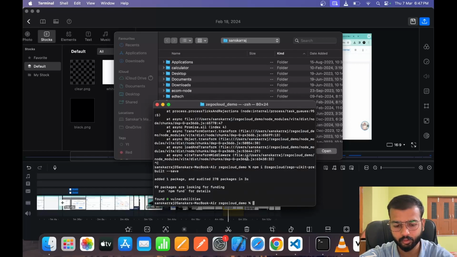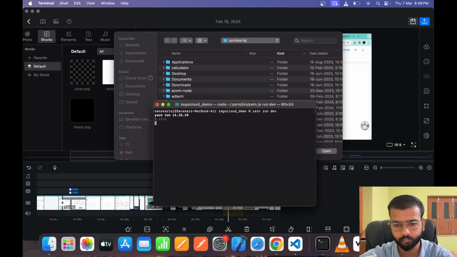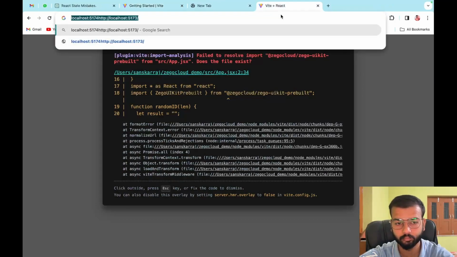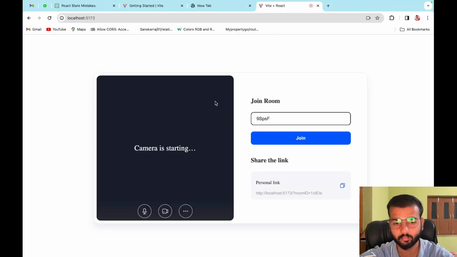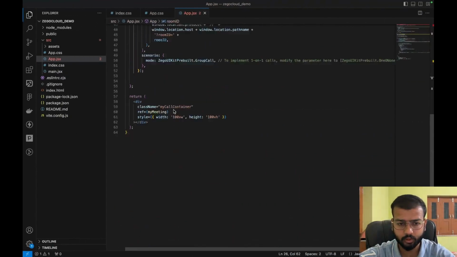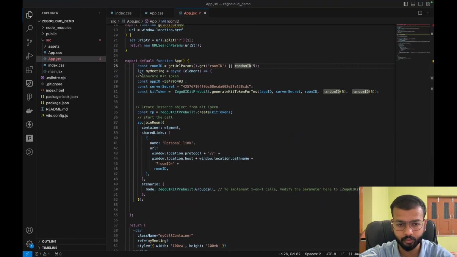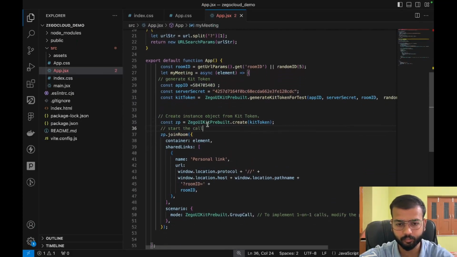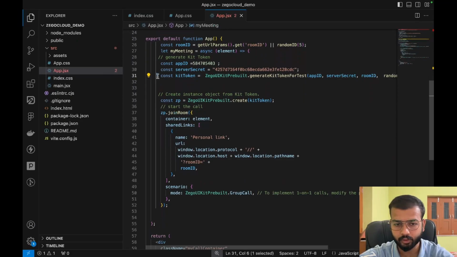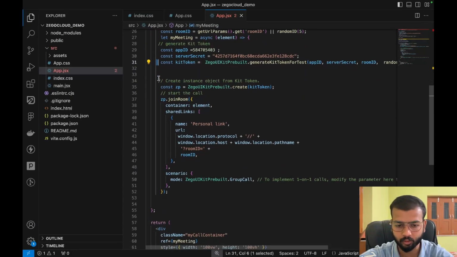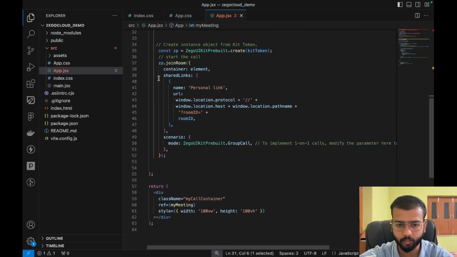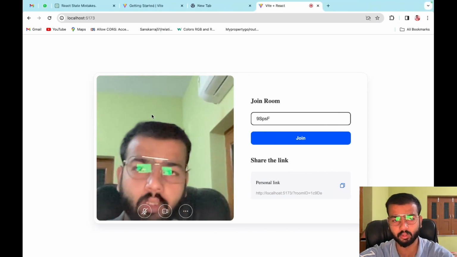Okay, this is installed now. This is our server URL. So here we are. This ZEGOCLOUD function, this function my meeting, as you can see, all the code was pretty much provided by ZEGOCLOUD itself, and you don't have to write a bunch of boilerplate or something like that. You can just copy and paste the code available on ZEGOCLOUD and you'll have a ready-made calling app here.